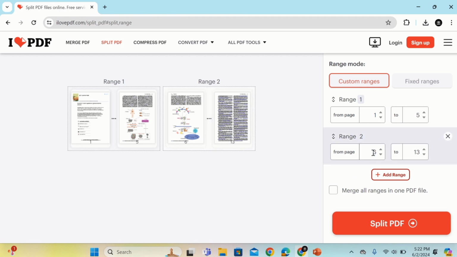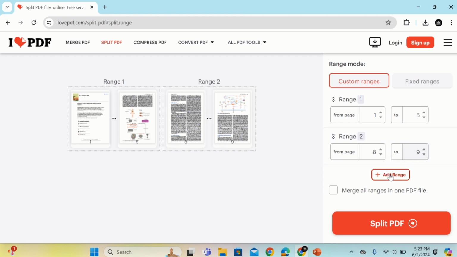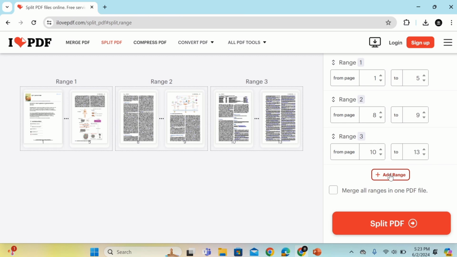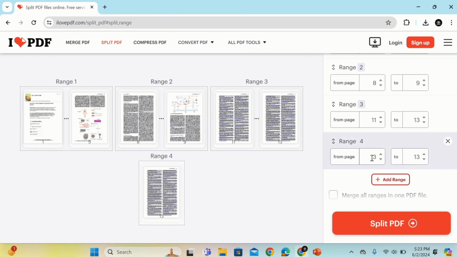I will select page number 8. From page 8 to page 9. Now I want to create another file. Click on add range. And this is from page number 11 to 13. From page 11 to page 13. In addition, I want to create another file from page number 4 to 6. Again, I will click on add range. From page 4 to page number 6.